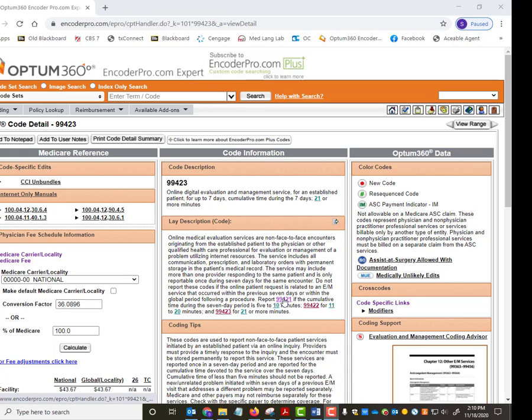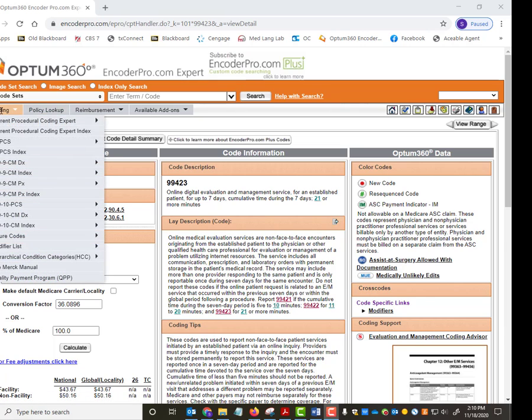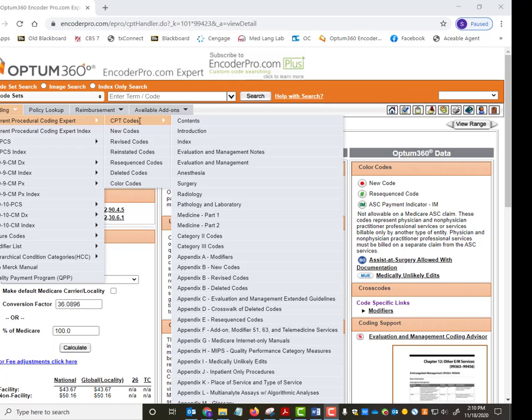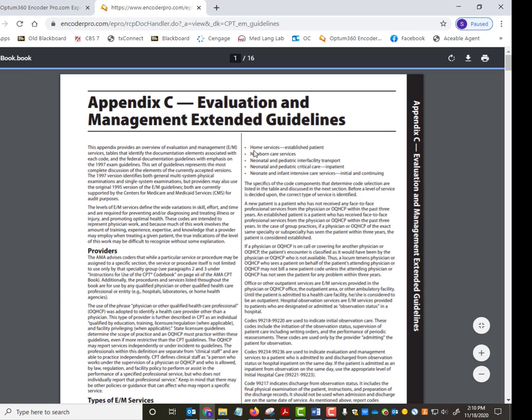Hello students, so today we are going to review the E&M codes and how to search for them with the encoderpro.com software. The first thing I want to point out is from the Encoder Pro, if you click over the coding button there and under current procedure coding expert, you'll see the CPT codes, and then you'll have the evaluation and management notes, which I'm going to click on to show you.